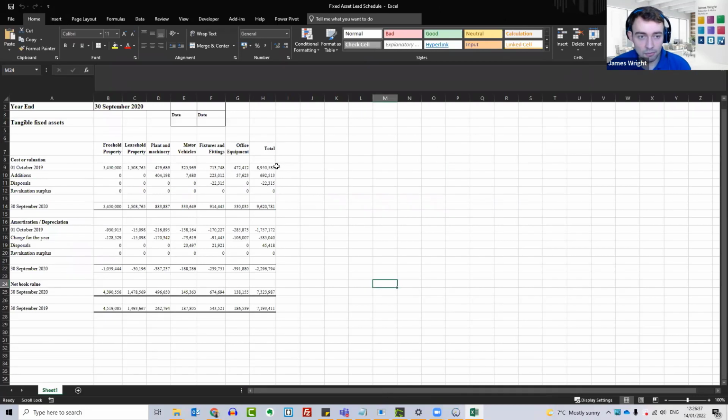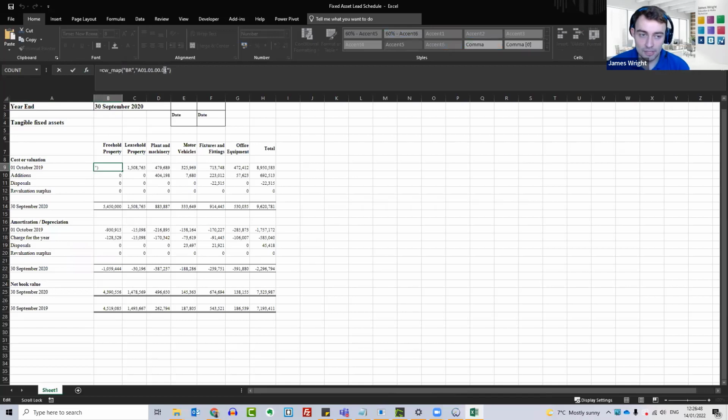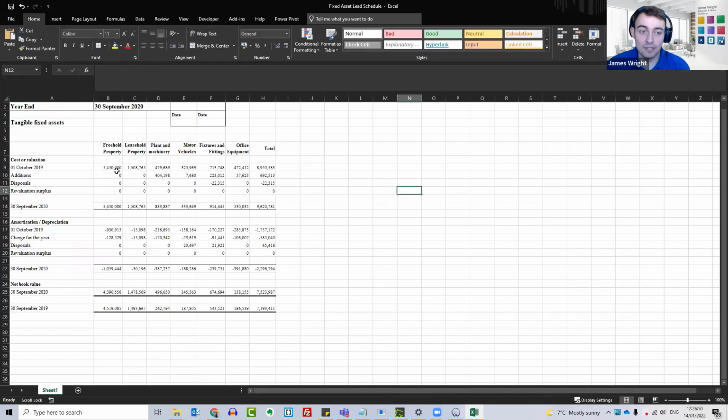So as you can see here, we've got a tangible fixed asset lead schedule made up in Excel. If I select one of these figures, at the top we've got this formula set up. So what's happened here is this cell is referenced to the map number within Caseware, and if I were to make an adjustment, it would then refresh on screen here as well.